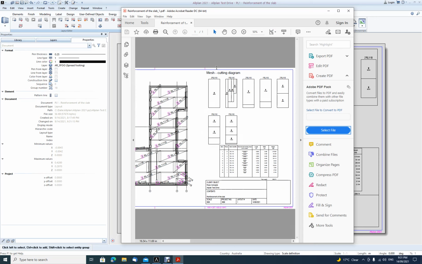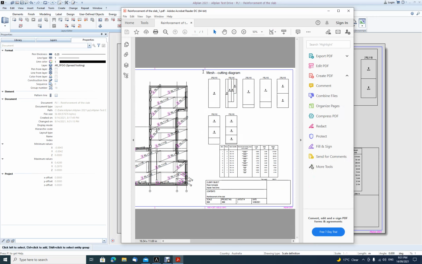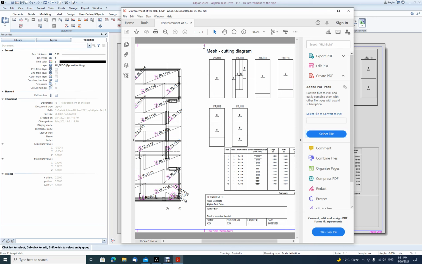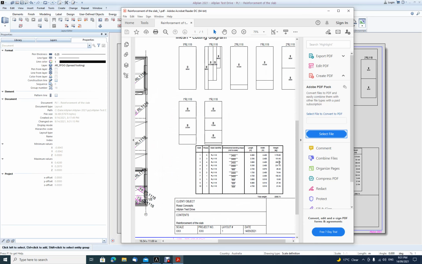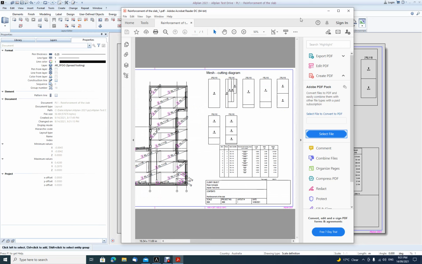At this point I just want to highlight that the lines that represent the layout window in my settings are not printed, so that would be kind of the end result of this drawing.